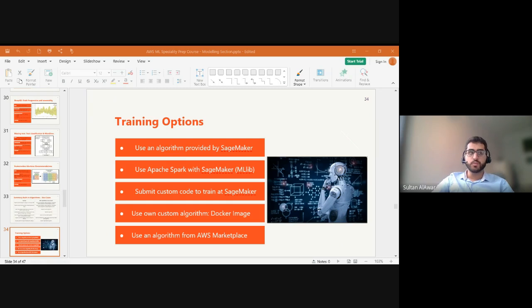I would say the easiest one is to use an algorithm provided by SageMaker, which is simply loading the container of the model, seeing what data processing is needed before using the algorithm, and then asking the algorithm to be trained on your data.